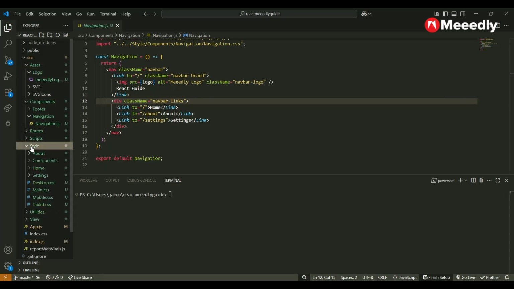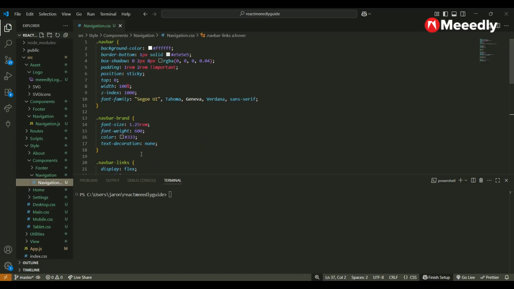Our styling will go in our styles folder, components, navigation, and in here. So this is how the navigation is currently being styled.